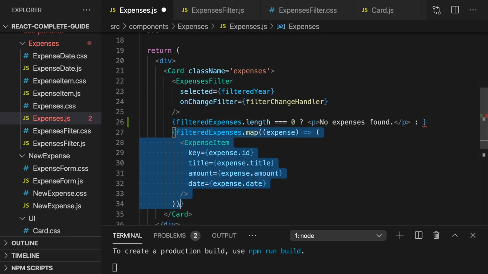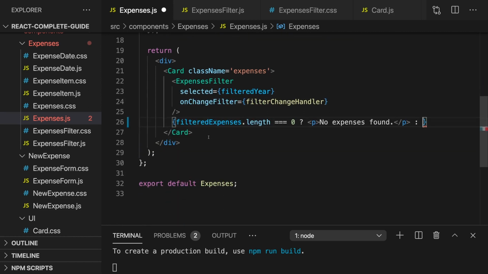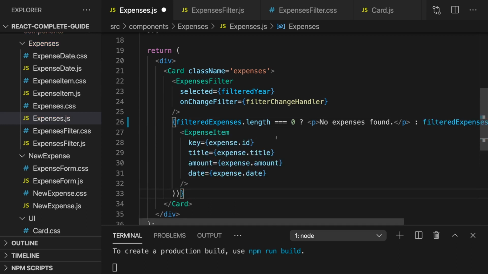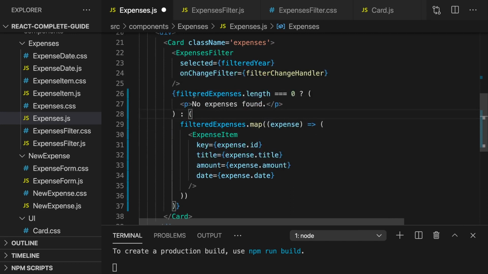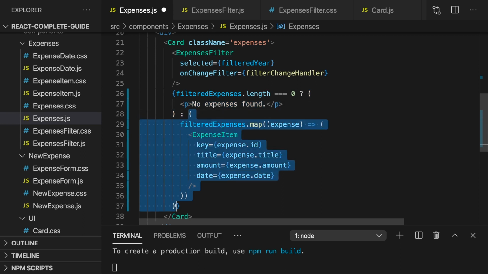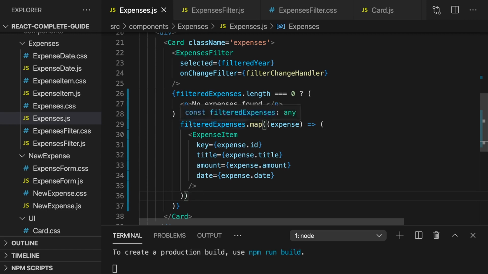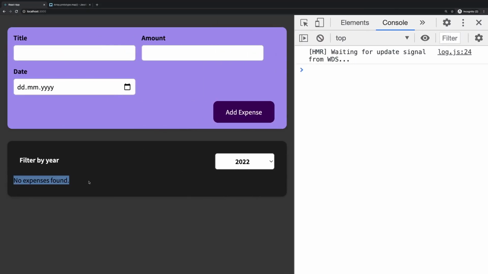So we grab this here, cut it, and remove this empty pair of curly braces now, and we render this mapping expression in the else case. And again, that's the default JavaScript ternary expression syntax. Condition, question mark, then what we want to do if the condition is met, colon, for the else case, what we want to do if it's not met. And if we save this, you see, I got no expenses found here for 2022, but for 2020, I do have my expense. Of course, that's a bit hard to read. We can fine-tune this in a second, but that's how we can render content conditionally.